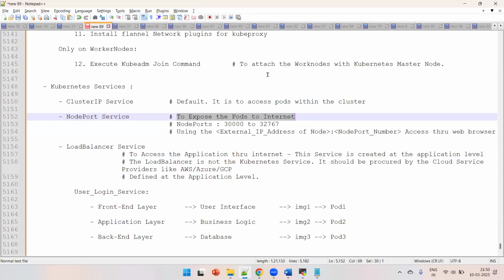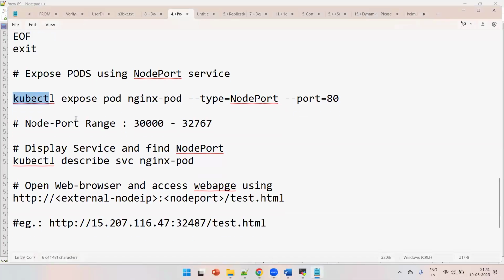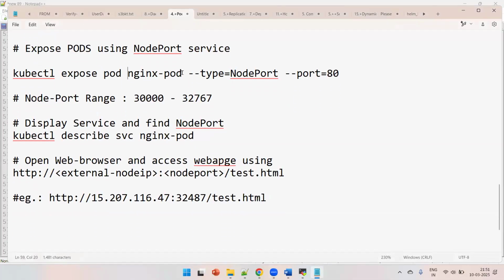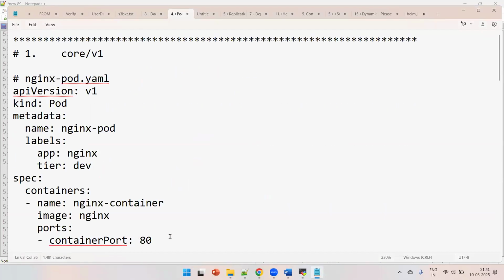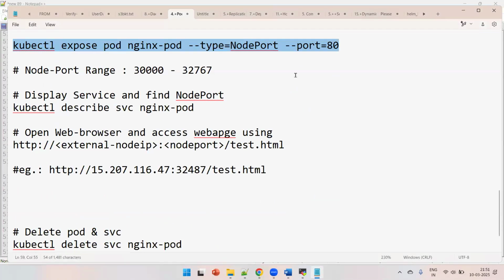Now I'll show you how to expose your port to the internet. There is a command called kubectl expose. Kubectl expose pod followed by the name of the pod. What type of service do I want to use? I want to use type NodePort. And while exposing a pod, you have to refer to the container port. As per my definition, I use 80, so this is what I need to have here as the container port.